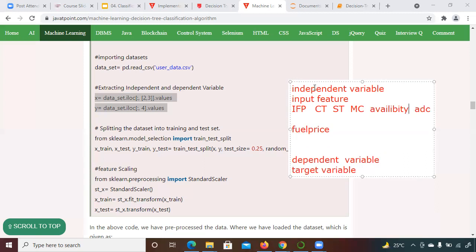So input features, the independent variables, are those that will help you find your target variable. Independent variables are those which do not depend on each other. But fuel prices depend on these variables, right? Based on these conditions, your fuel prices vary. So international fuel price, country tax, state tax, market condition, availability and administrative cost are called independent variables, the input features you take into consideration to make a prediction of the fuel price. So fuel price is your dependent variable, the target variable.